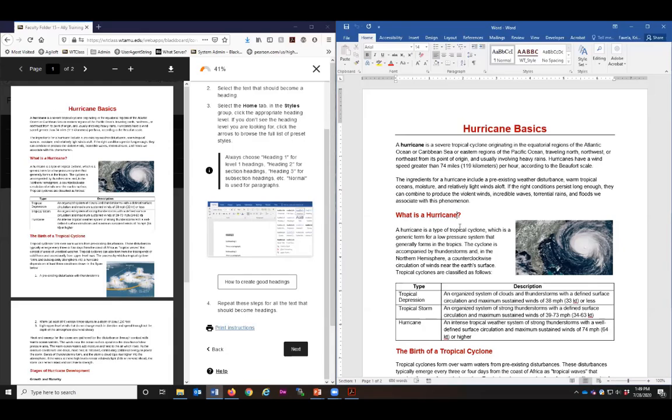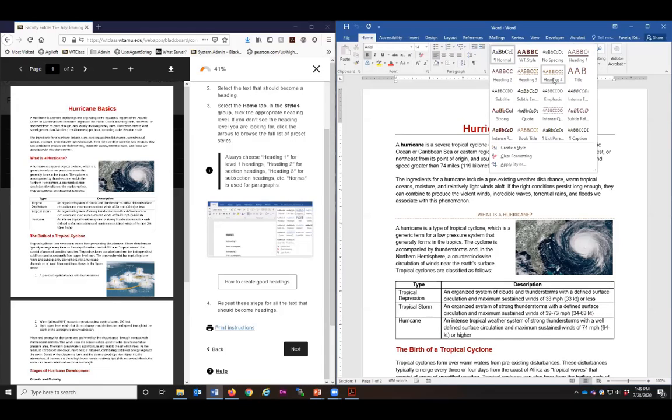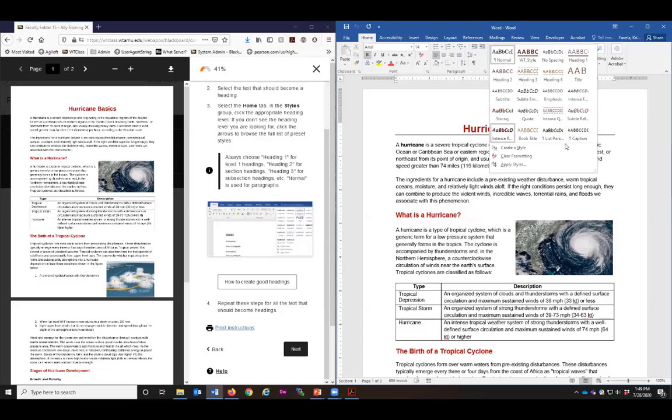So what we are specifically looking at is here in this Styles area. It's on the Home tab, that very first tab that you're in whenever you're in Microsoft Word. I'm going to expand this out, so we can see all the different styles. Notice there's a heading 1, there's a heading 2, 3, 4, and so you can see all the different kinds of headings built into this.